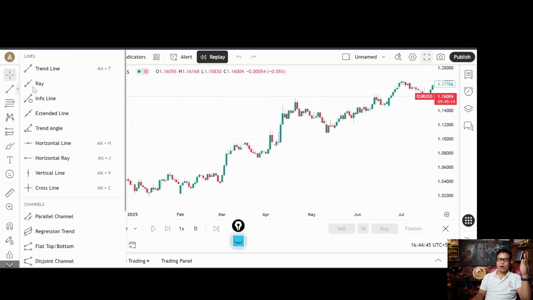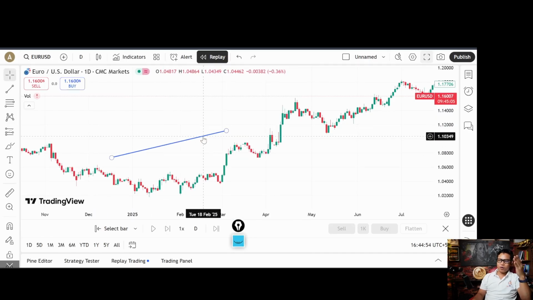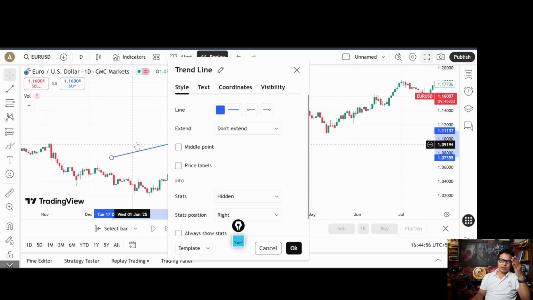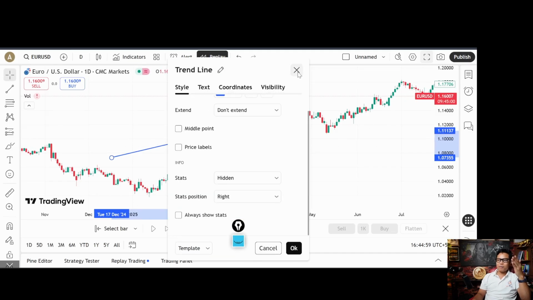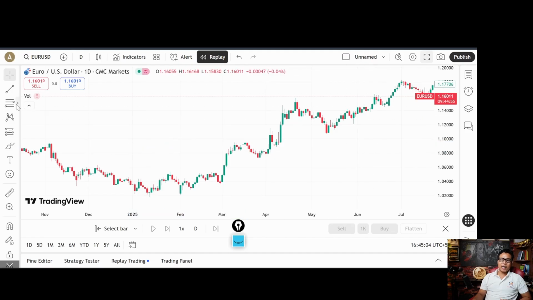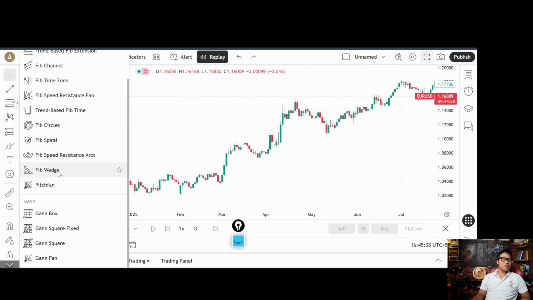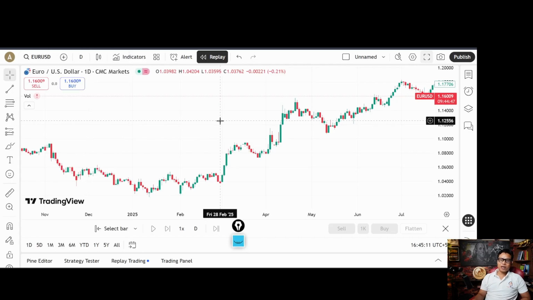The next section has all the lines. You can draw lines like this, and of course you have the same versions. If you double click, it becomes the editing version, where you can edit the same things you do in MetaTrader 5, and if you click in here, it will pop up and you can delete it. Next to the lines, you will have the Fibonacci tools. All these are Fibonacci tools that we will be using.